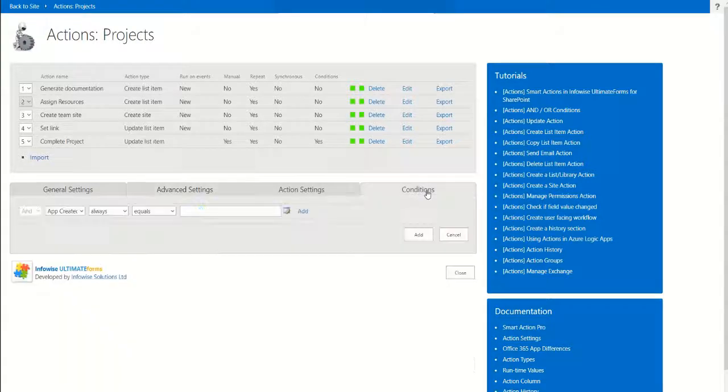We can also put in conditions that will specify exactly when you do or don't want the action to run. For example, only run this action when the status changes to complete. Let's take a look at one of these actions here. This action is called Generate Documentation. It's set up to create a new list item when it runs. Let's click Edit and look at the action settings.